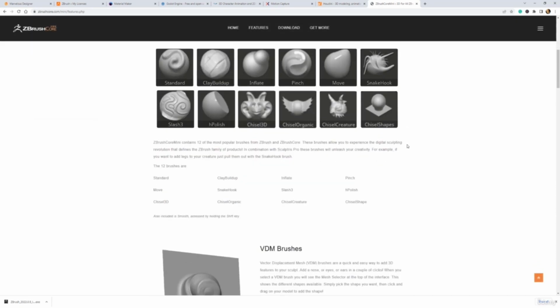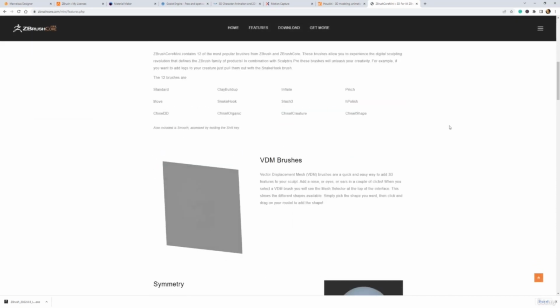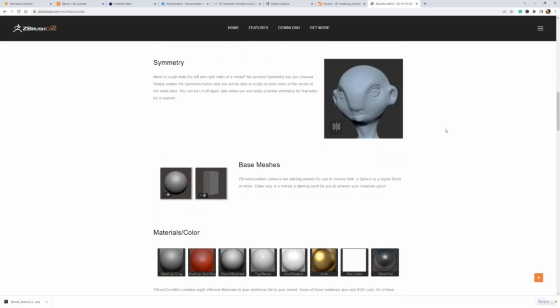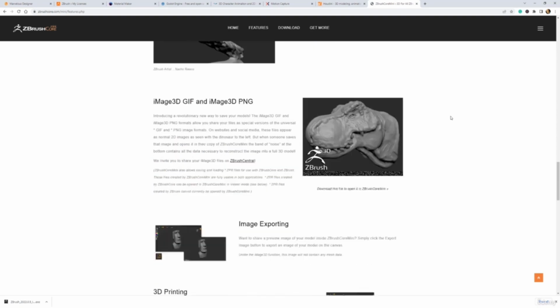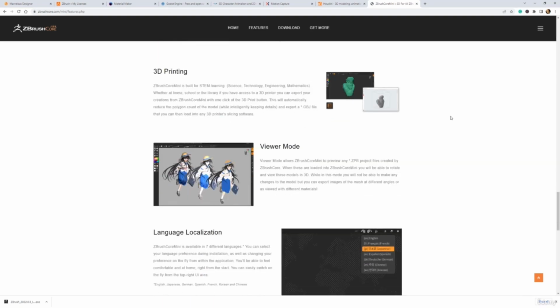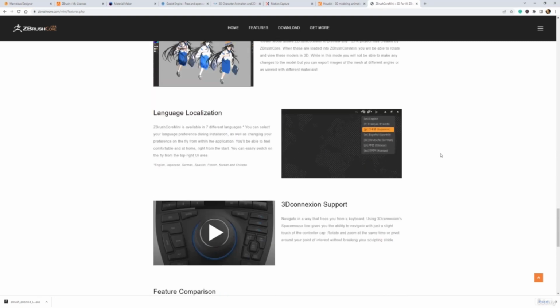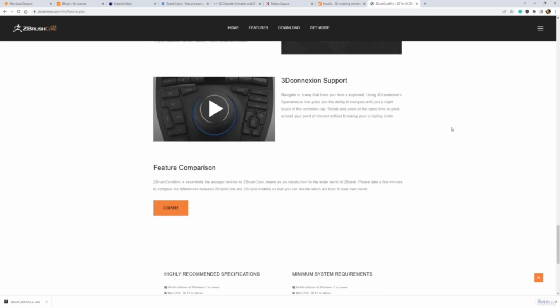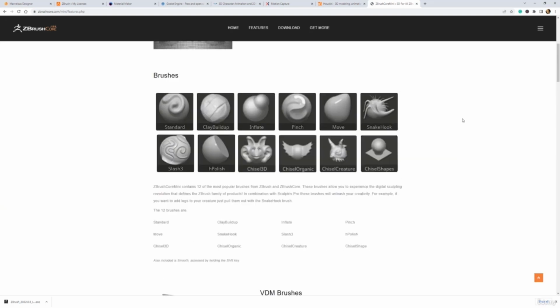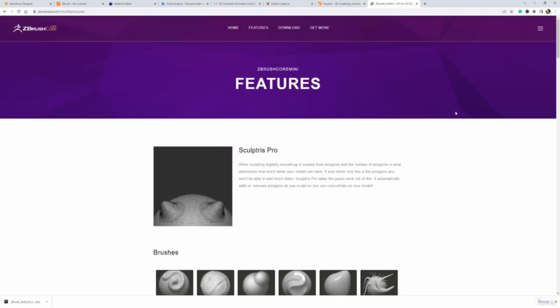And the cool thing about it is that you get all these brushes. You get a symmetry tool. You get base meshes. I'm going to go through what all that is. There's a viewer mode. Whoa, looks like you get ZPR projects. You can save them as their own proprietary ZPR files. And it's 100% free. Now it's limited, but it's free. And it's a great way to get your feet wet.